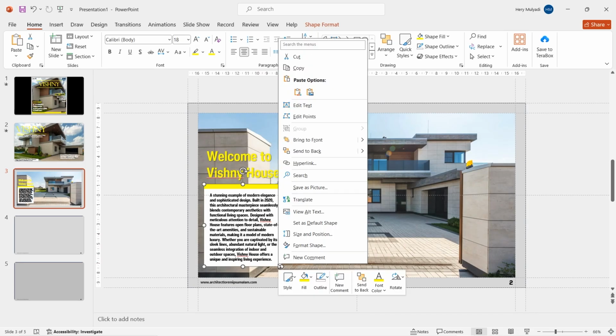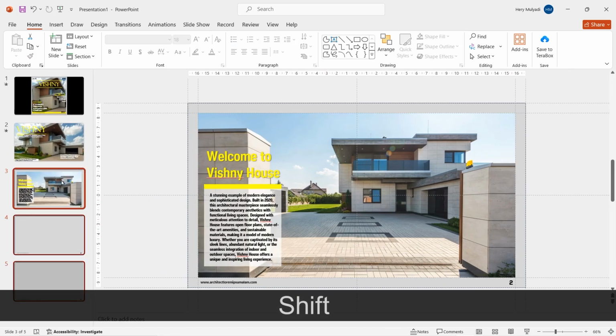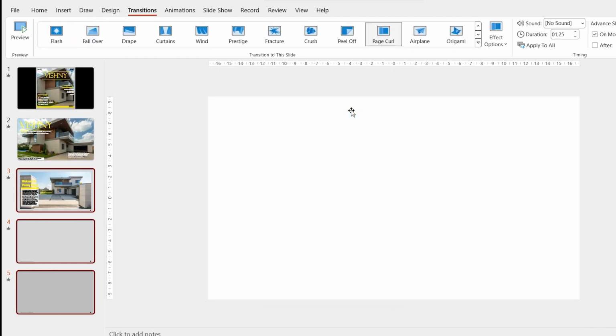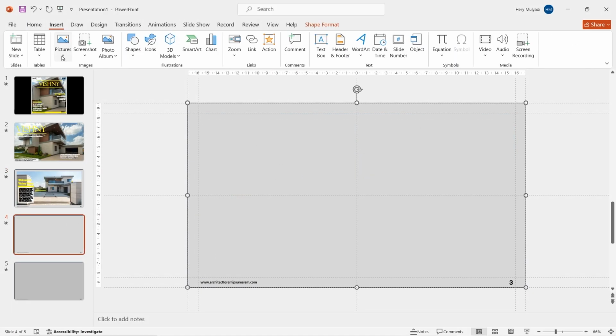Alright. Now right click on the white rectangle, format shape, and then set the transparency to 30%. Select and block slide 3 to 5 and then go to transition tab, activate page curl transition. Alright, slide 3 is done. Easy, right? Now in slide 4, we're gonna do the same thing like before.